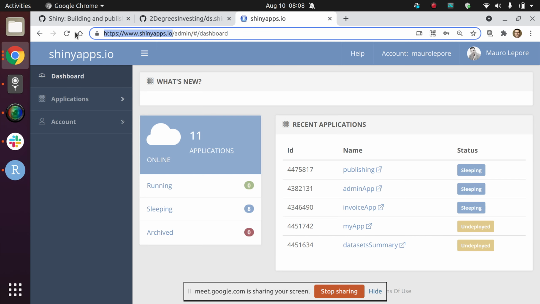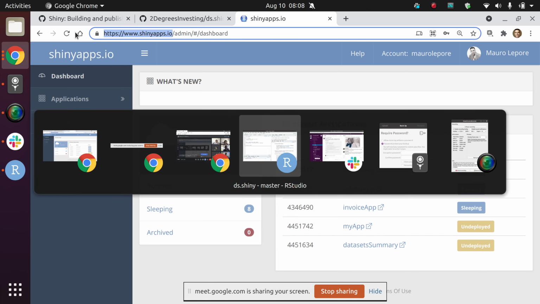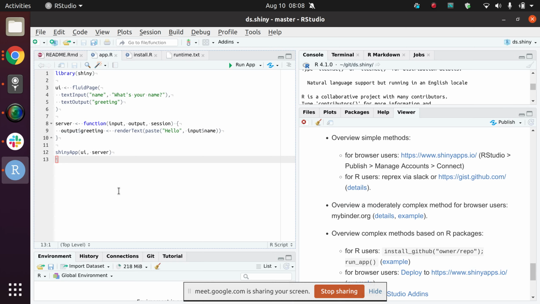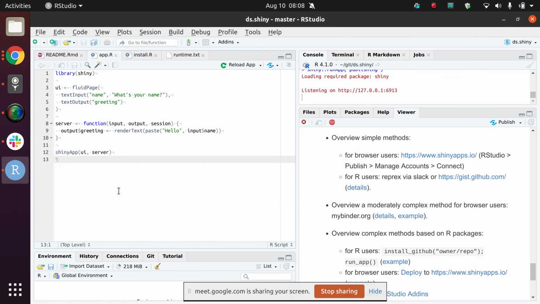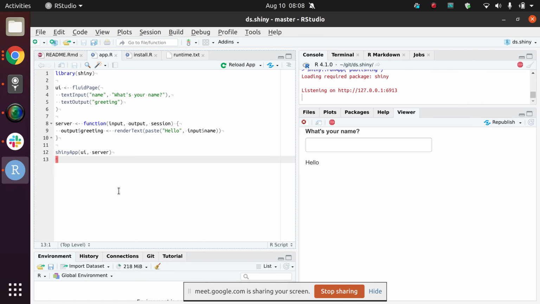And once you have an account there, everything happens through our studio. So say that I have this very simple app that you're seeing on screen. I ran this script here, I sourced that script, and that popped up this super simple app where I write my name and the app greets me.